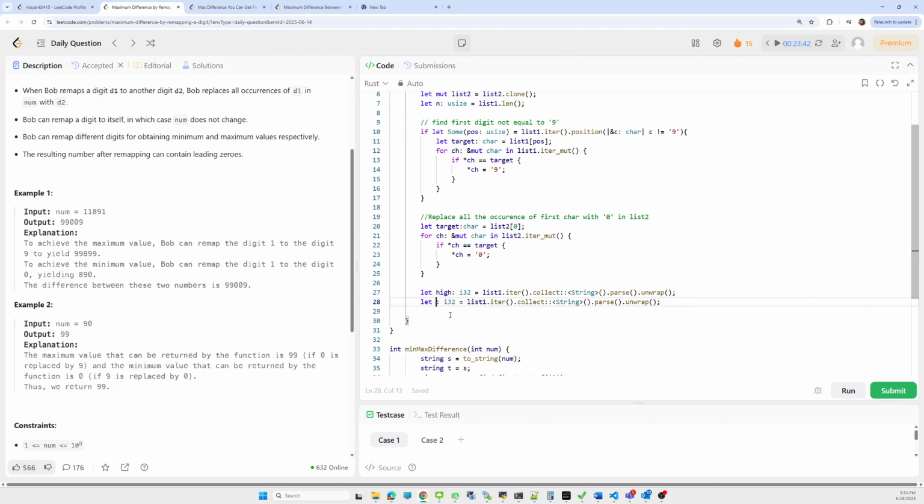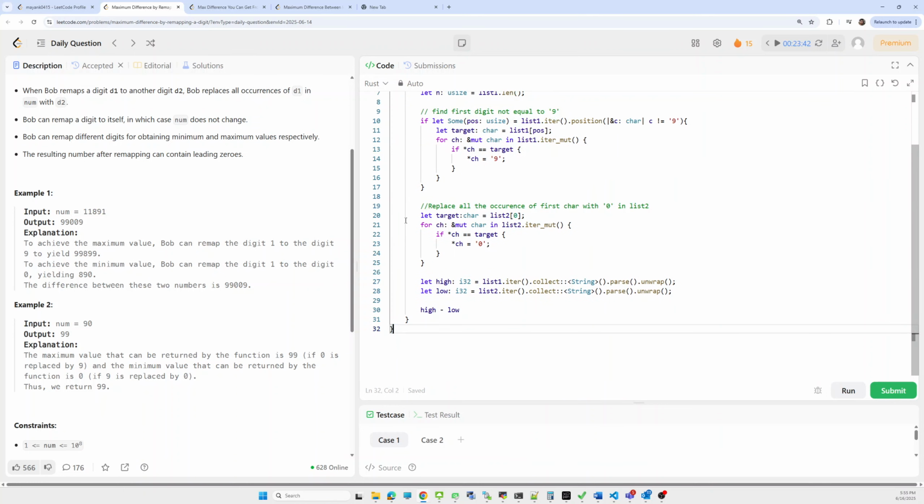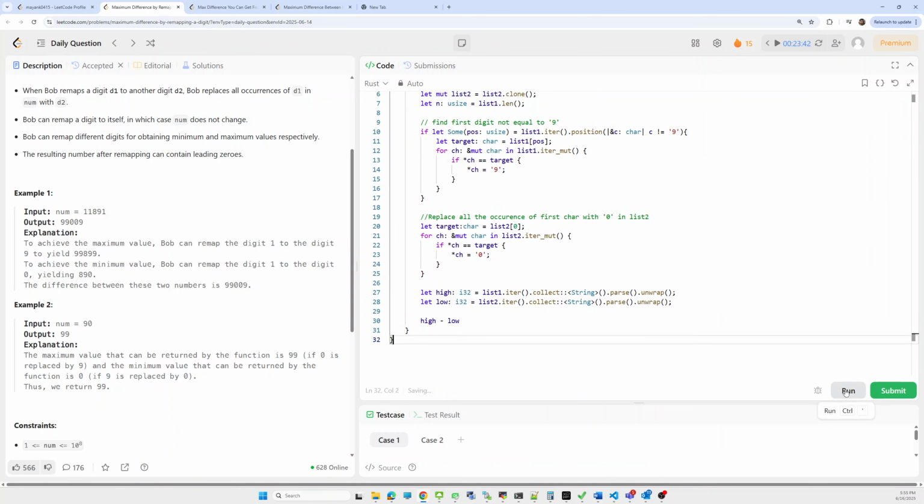Similarly, we'll do the same thing again for getting low, meaning the minimum, from list 2. And in the end, what do we have to return? We have to return the difference, high minus low. Okay, let's remove this part and just try.